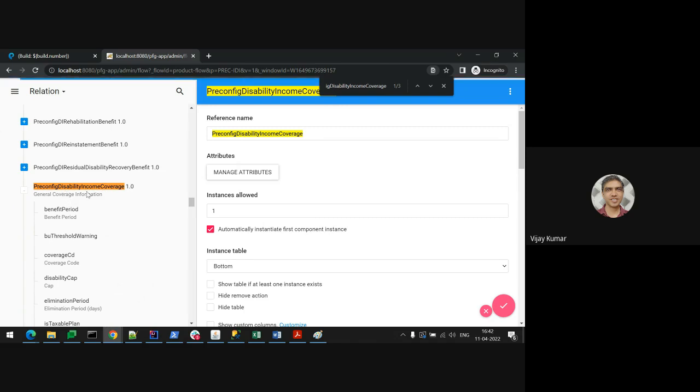What is this component? This component is a pre-config. I already mentioned that pre-config is nothing but a component which is already provided by base or EIS. It is a pre-configured component which is given by base only, and I can use it. Okay, and the name suggests, if disability income is my product, then coverage means this is a coverage component.